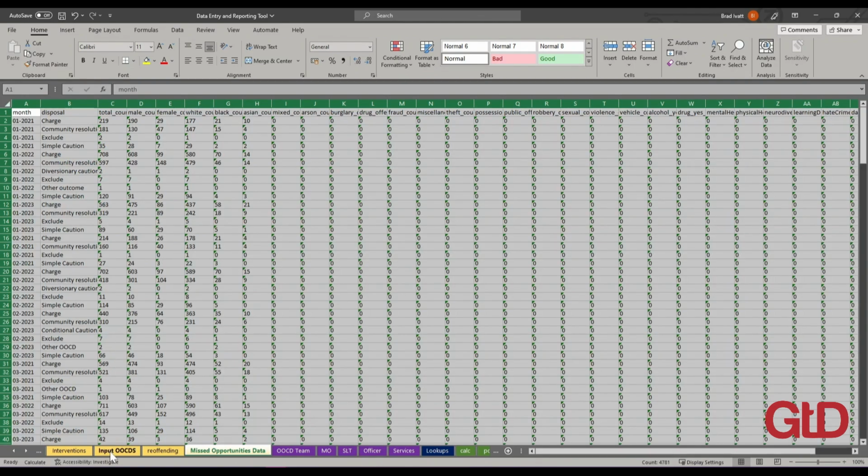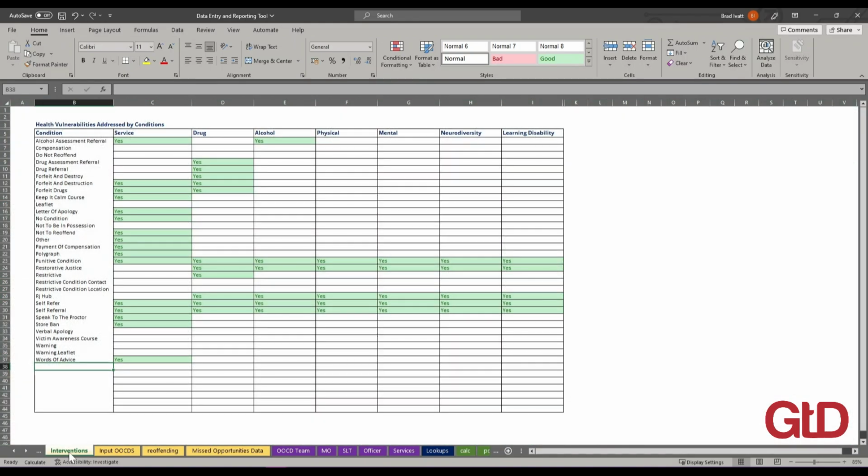Select the arrow at the top left, copy, and paste in the new tool. To compensate for new interventions or conditions, we added a dynamic table under the Interventions tab. Here you can add new conditions and fill out the rest of the table to help with the analysis.